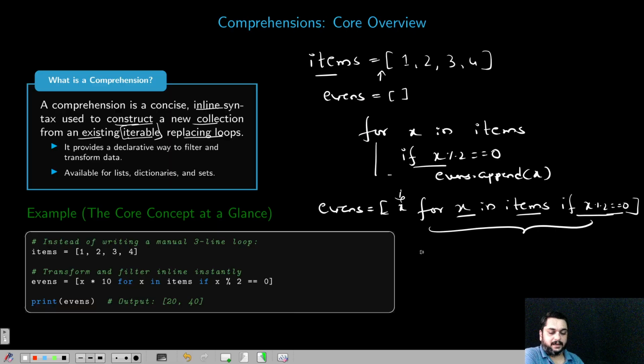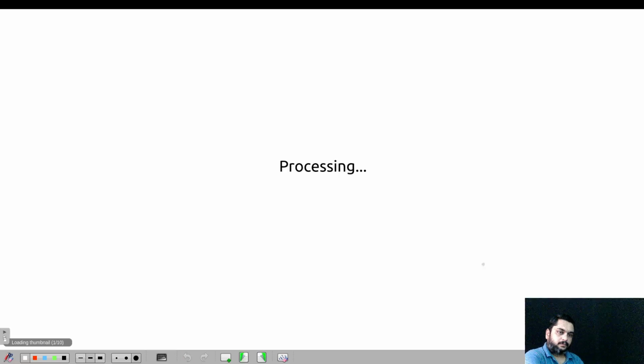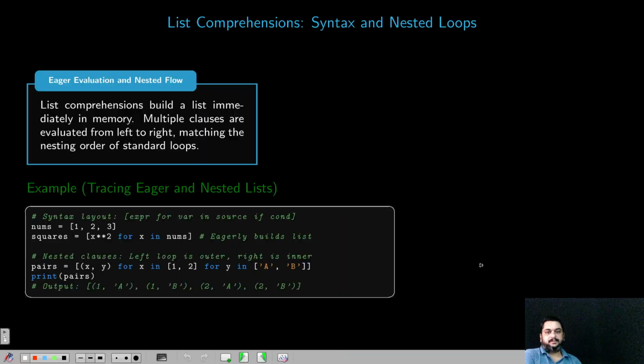So that will create me evens equal to, it will give 2 and 4 as the answer. This can be applied for lists, dictionaries and sets. Whatever I have written here is called a comprehension, a single line expression to create a collection from existing iterables. Now we'll see the syntax and the conditions for list comprehensions, then dictionary, and then sets.